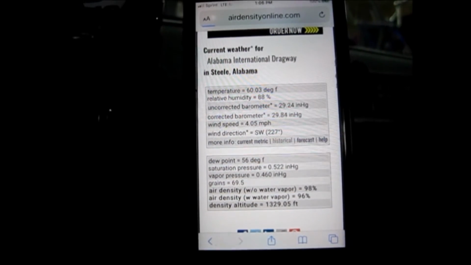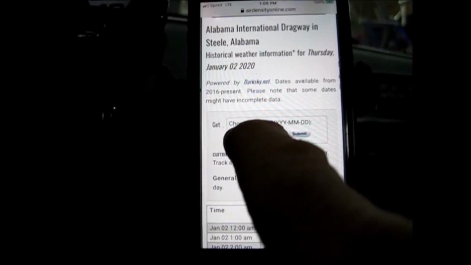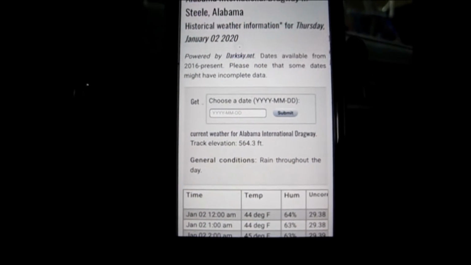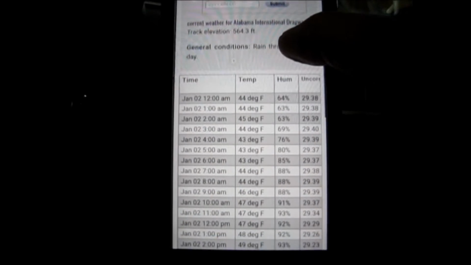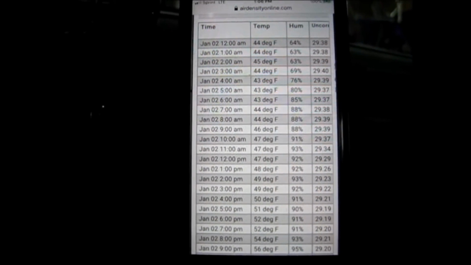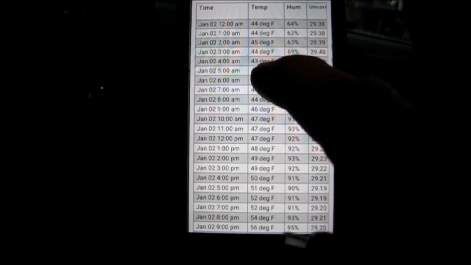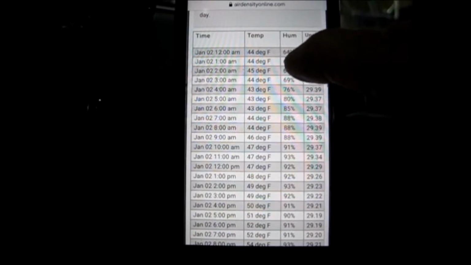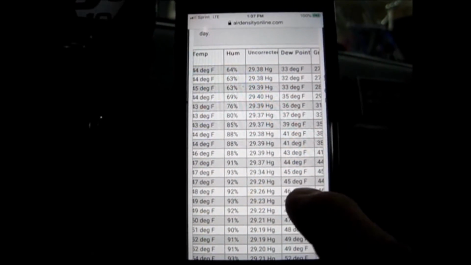Now, if I wanted to go to another day in particular other than January 2nd, then I would type this in here. So say if I wanted to look at a day in December, I would type in that day in this area, and that would take me back to that particular day. But for this video, we're just going to look at yesterday. Now, you'll see here, this gives an hour by hour reading for the whole 24-hour period for January 2nd. You can see it shows the temperature, it shows the humidity, it shows the uncorrected barometer, and that's the only reading that it shows. It does not reference corrected barometer on this page. So don't worry about corrected barometer.